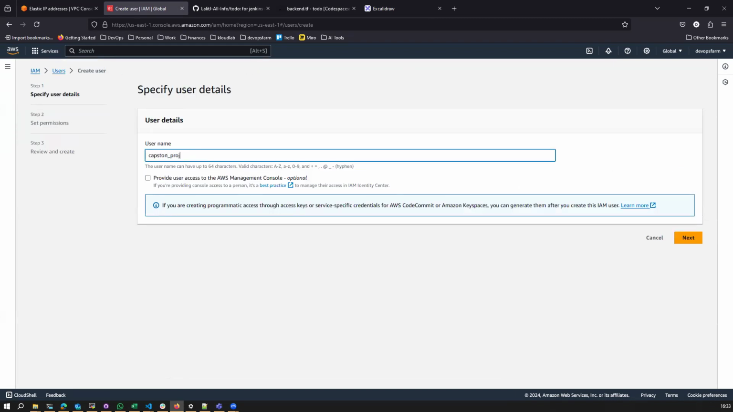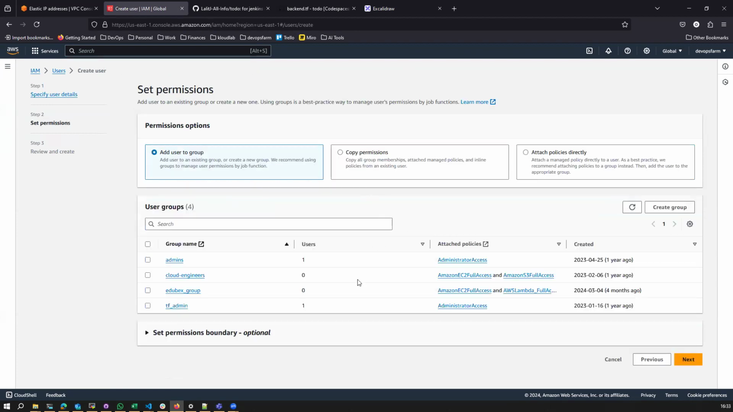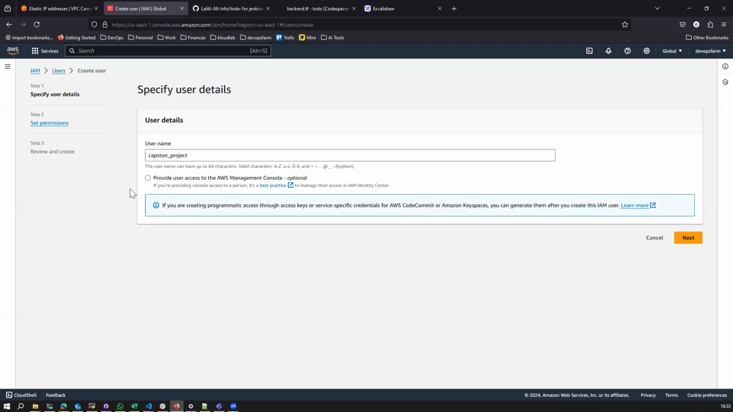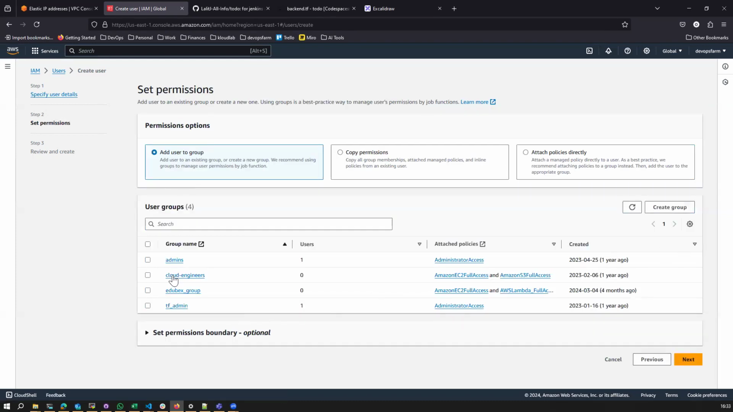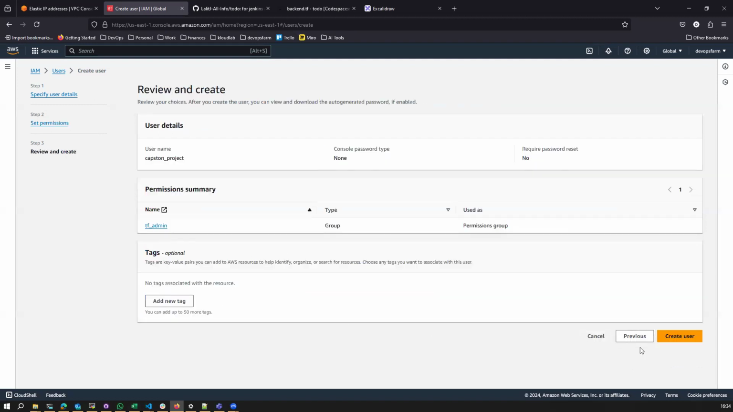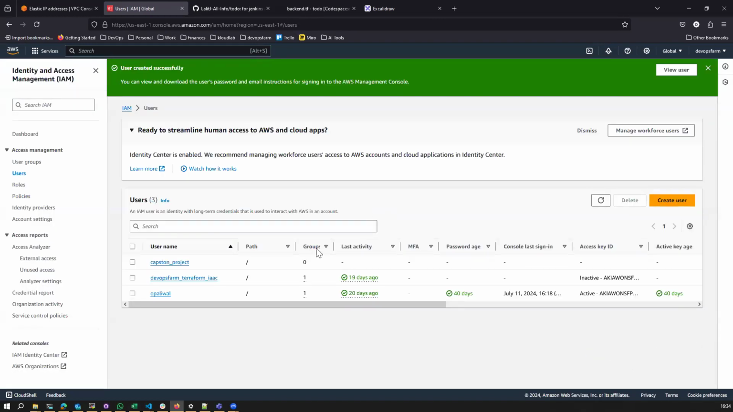Capstone project. Okay, and I'll just click next. This user doesn't need to log in to the AWS console, so when I created this user, I did not check this option. I will click next. I will give it TF admin. There's a user group I have created which has administrator access, so I'm adding this user into the same group so that it has all the access.